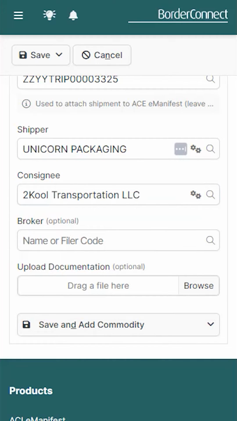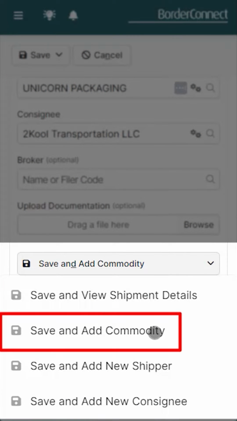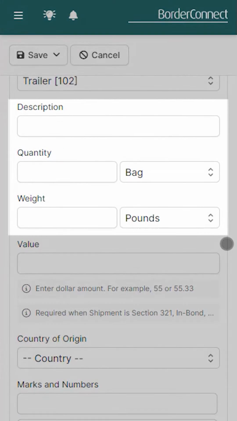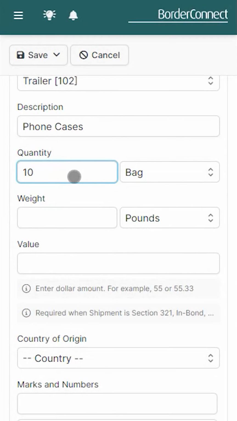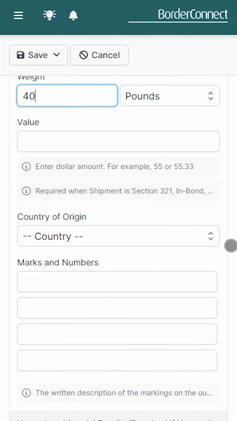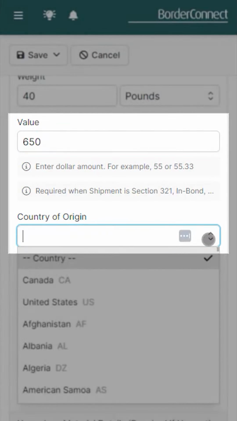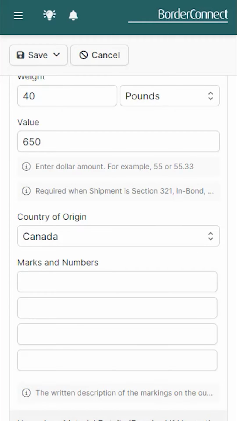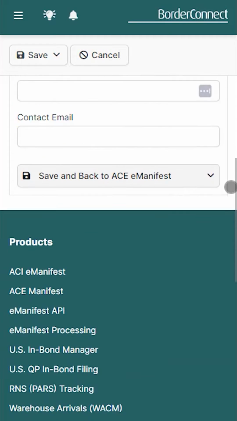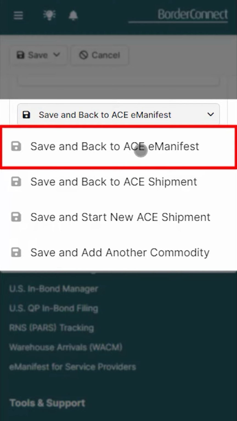And we're now ready to move on to the commodities on the shipment, so at the bottom, click Save and Add Commodity. Here, enter your description of goods, quantity, and weight. And because we're creating a Section 321 in this video, enter the total value in US dollars and the country of origin. And now that all the commodity info is entered, go to the bottom and tap Save and back to AC Manifest, and select Save and back to AC Manifest.